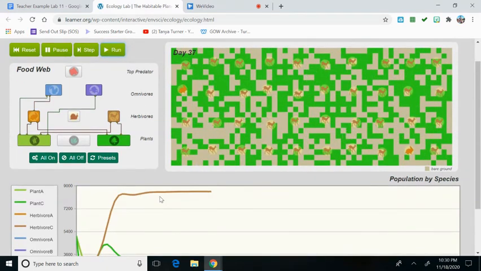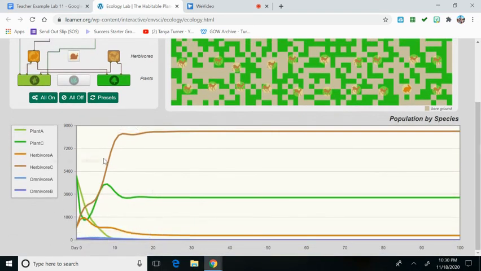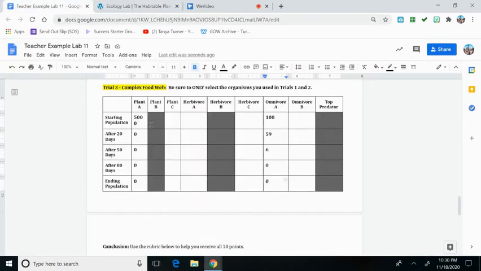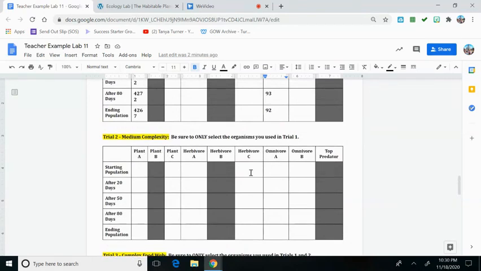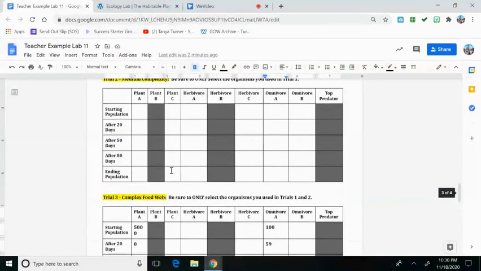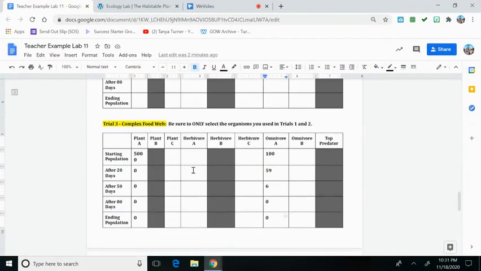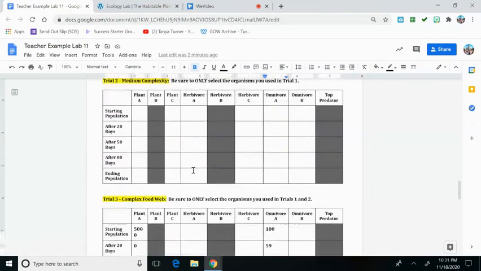Oh, this doesn't look so good either. Oh, goodness. Now I only have deer left. All right, so then overall, I would take my data again. I would take data on everything, and then I would go back to my lab. I would fill in my medium complexity food web with all of these, and then I would conclude and decide which one had the most biodiversity at the end. So which one had the most or different, whatever you're collecting, living organisms. And that's how you would do your lab.